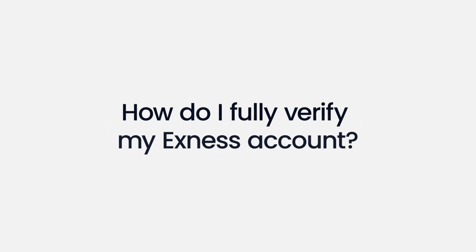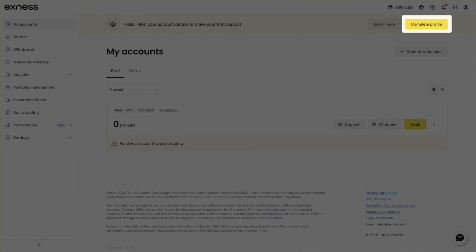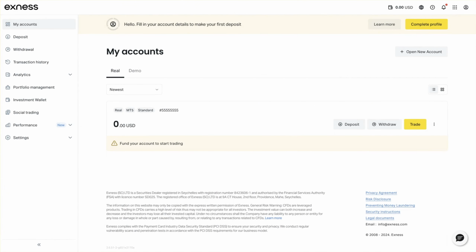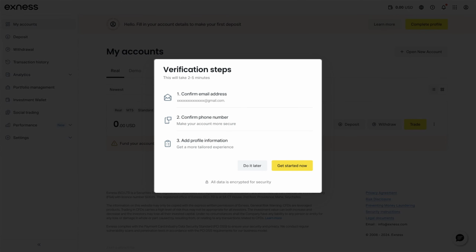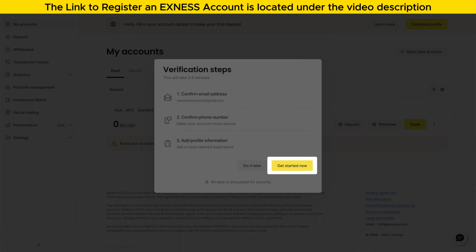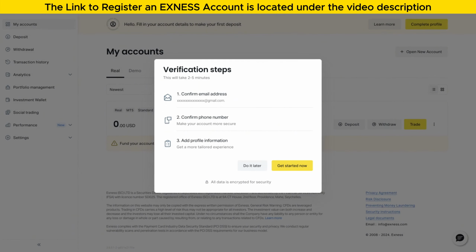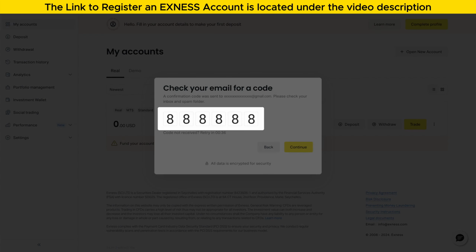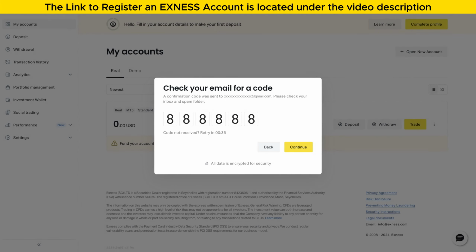Today we are going to show you how to fully verify your EXNESS account. Click this button to begin to verify your account. A pop-up will break down the first steps to verification. Click to continue. Enter the confirmation code sent to your registered email address. Click to continue on to verifying your mobile number.